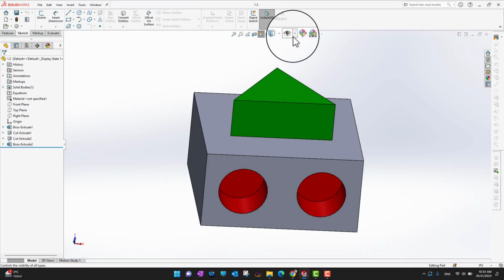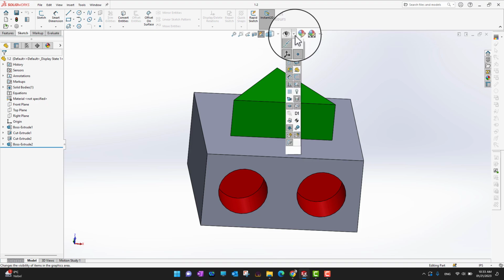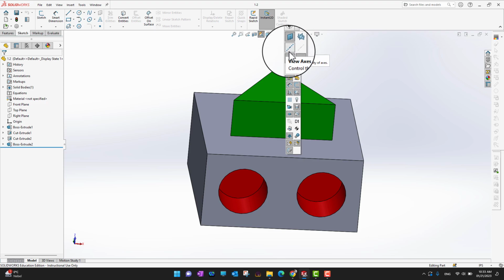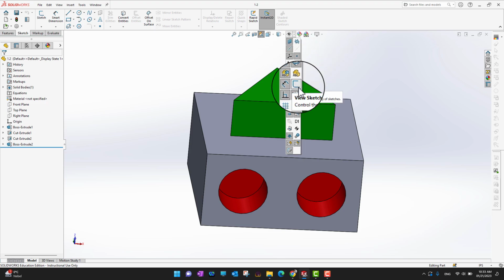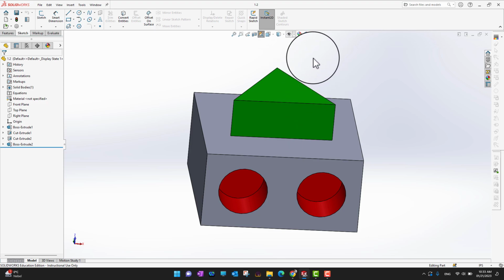Okay, so the next one is view, hide or show item. So what you can do is, if you want to hide or show some planes, you can just mark them, or if you want to make some arbitrary axes, you can add them, or if you want to hide some sketches or dimensions, you can just check them on or off, so it's gonna show them or hide whatever you select here.